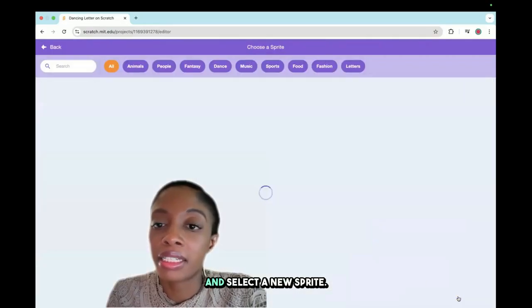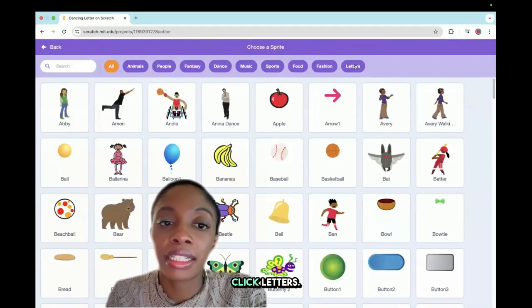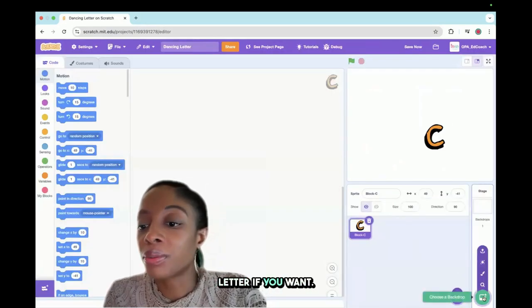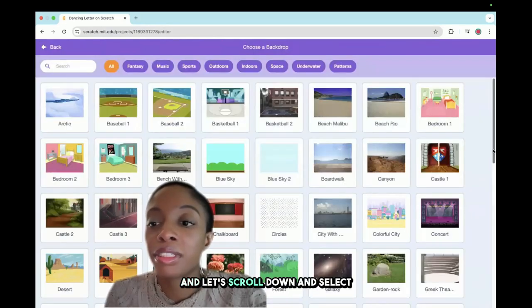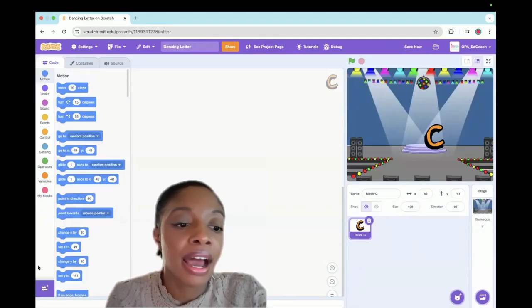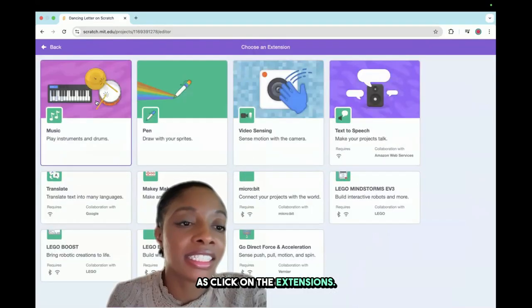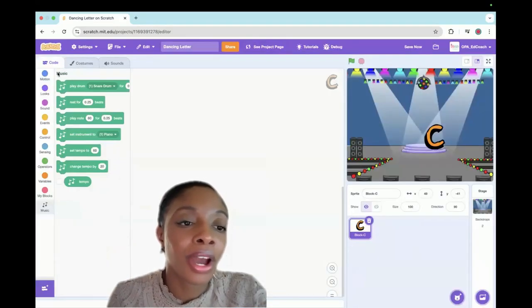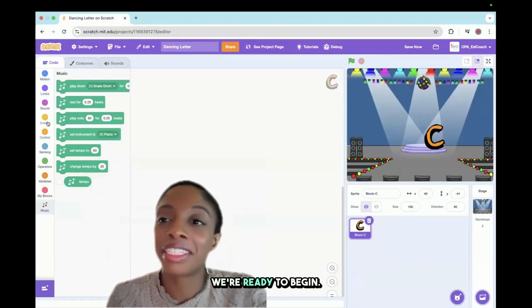And we're going to go ahead and select a new sprite. Let's click Letters. I'm going to select C. You can choose another letter if you want. And let's scroll down and select the spotlight as the background. And let's click on the extensions, and now we're going to have the music blocks available. All right, so now we're ready to begin.